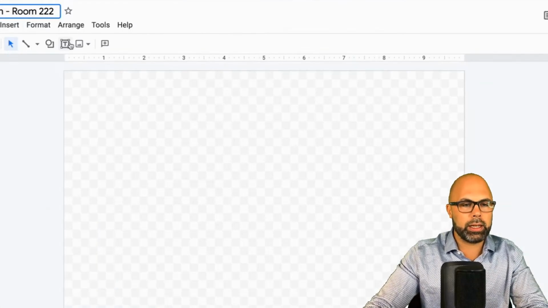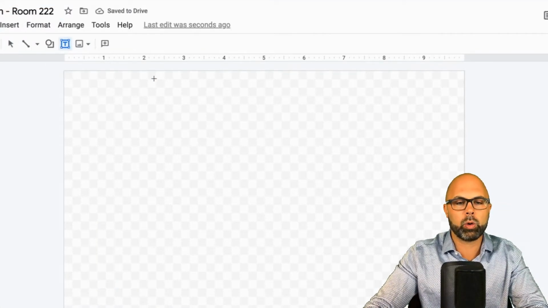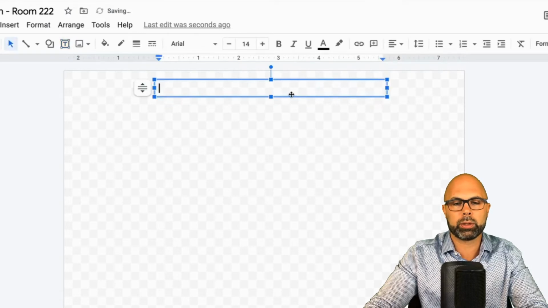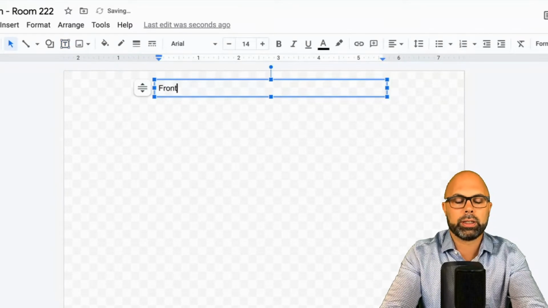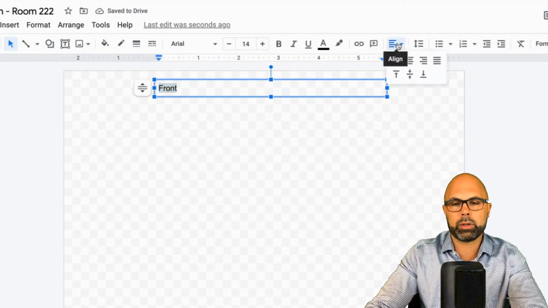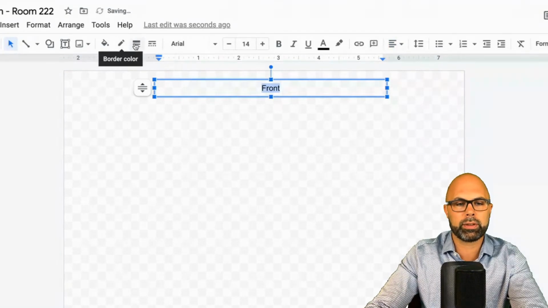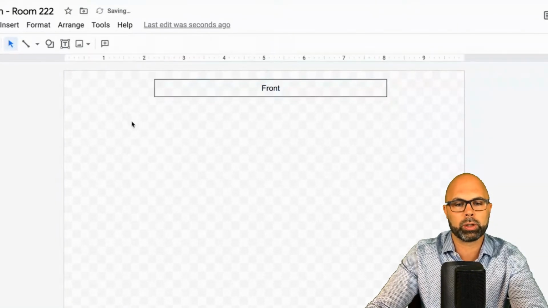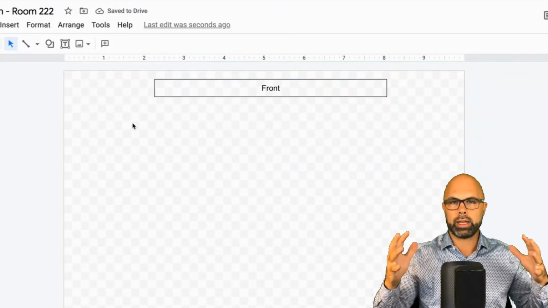And then in the top, I like to orient the room and the viewer. So I like to put front of the room, and I'm going to center that text, and I'm going to give this text box a 1-point border, just so I know, okay, here's the front of the room.